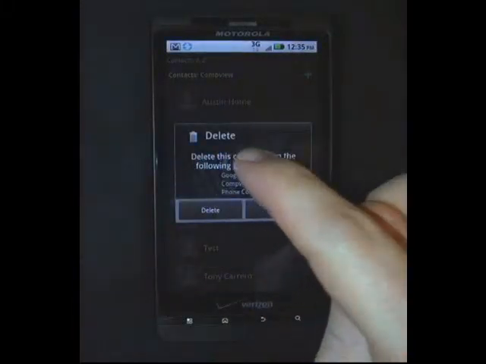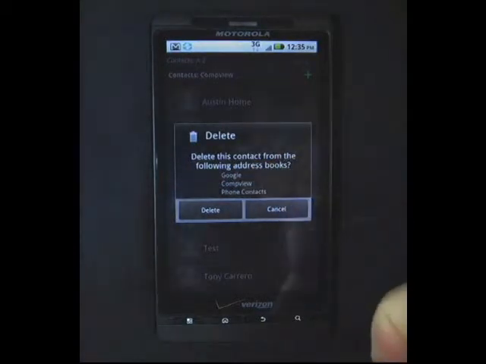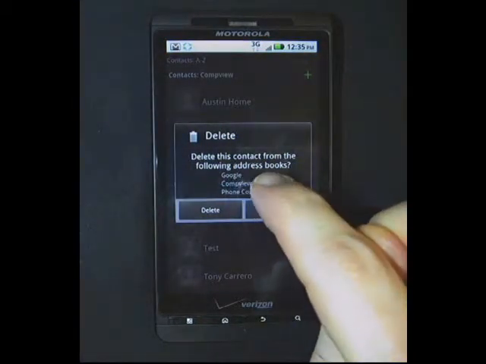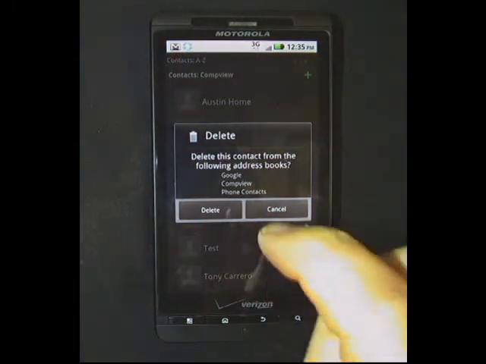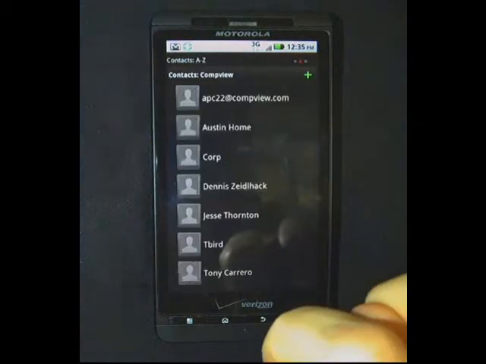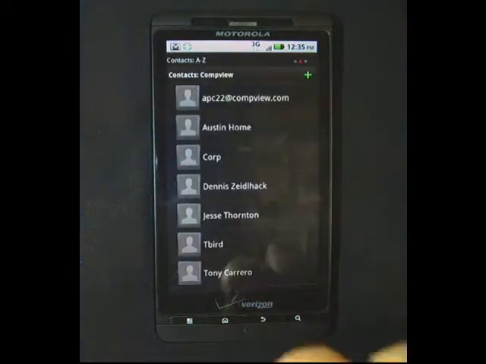If you delete it, it does tell you that it will delete it from the following categories. So just keep in mind, whenever it says it's going to delete it from Comp View, it will delete it from your Outlook contacts as well. So we hit delete, and the contact is gone.